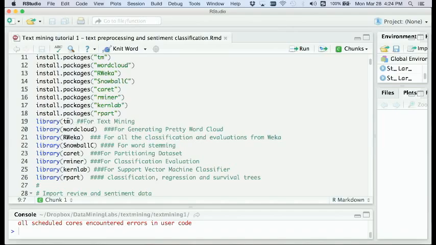The first one is tm. tm stands for text mining. The tm package is used for text mining in R, and wordcloud is used to generate those very pretty word clouds. And RWeka, you should be familiar with the RWeka package. It was used for so many different classification algorithms and also the evaluation methods. And the next one is SnowballC. The SnowballC package is used for word stemming.